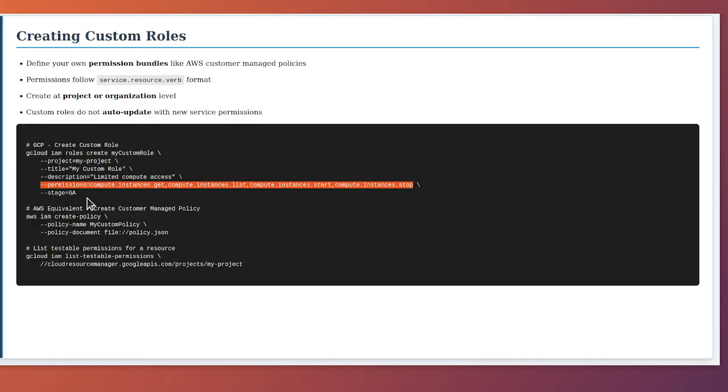The code example shows the gcloud command for creating a custom role. The gcloud iam roles create command takes the role ID as the first argument, which is the name you want to give your custom role. The project parameter specifies which project will own the role. You can also create roles at the organization level. The title parameter provides a human-readable name that appears in the console. The description explains what the role is for. The permissions parameter takes a comma-separated list of permissions to include in the role.